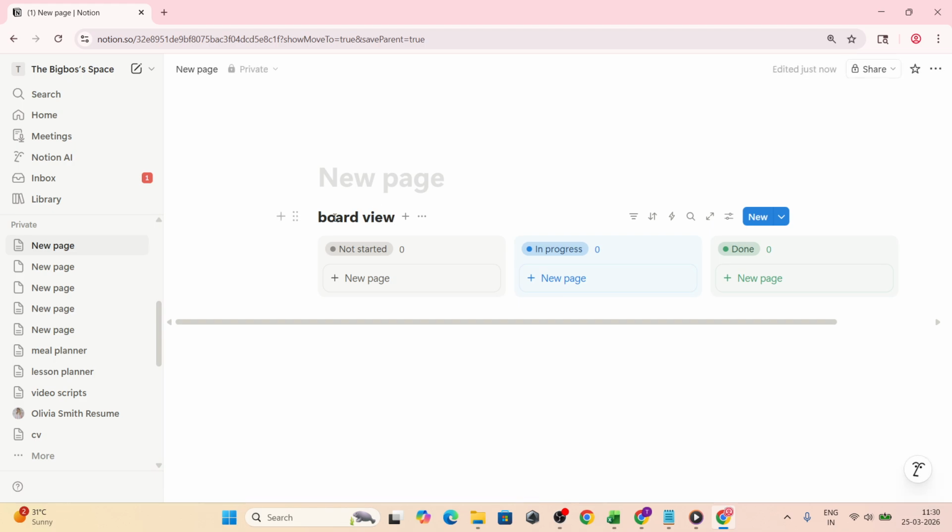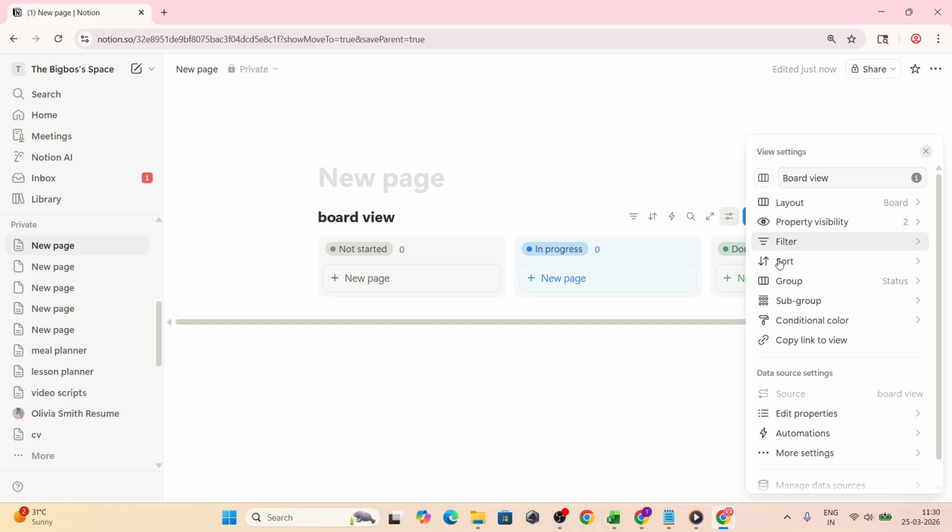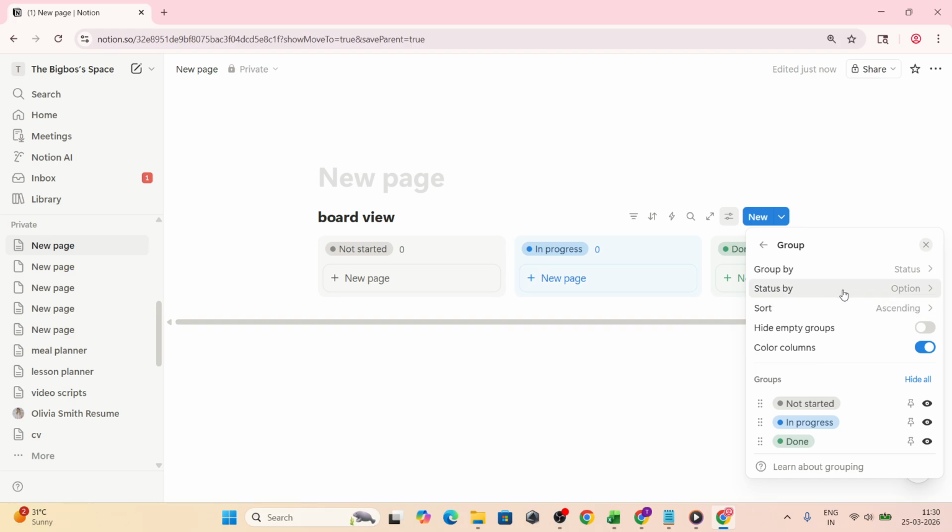Now, let's make the columns behave the way you want. Click the three-dot menu in the top right corner of the board, choose Group By and make sure it's set to Status. Grouping by status tells Notion to organize your columns around a status property. So each column represents a stage in your workflow. If your board looks off, double-check this setting, it's the key to that classic Kanban flow.